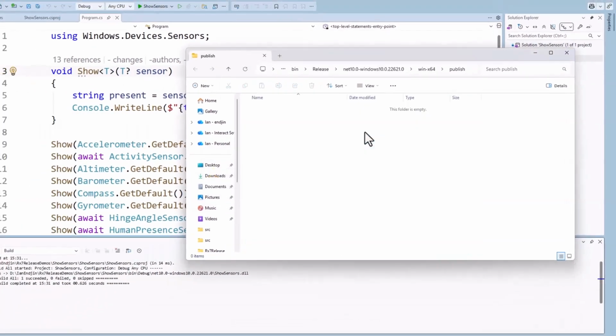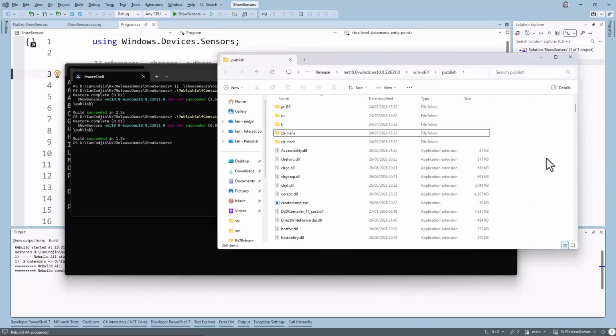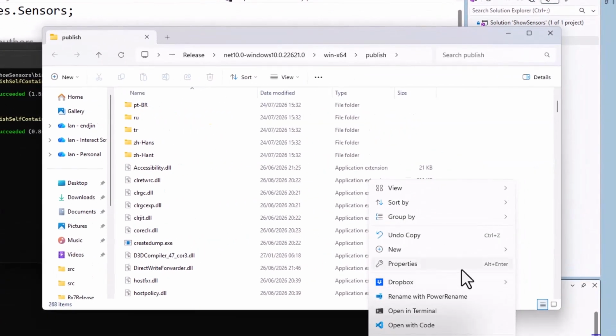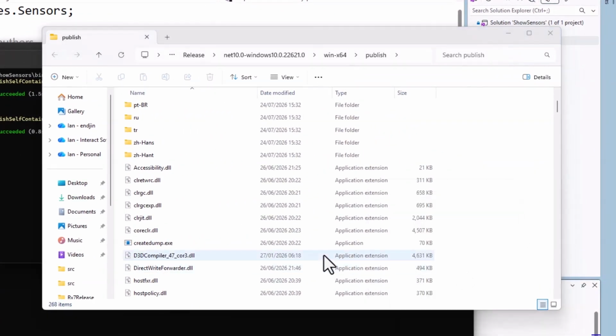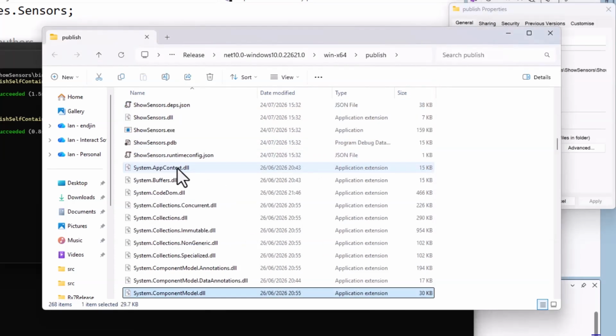Now, I created this self-contained deployment before I added the System.Reactive reference. So let me delete this, and then I'm going to run the command to build that self-contained publication again. And if I look at this now, and ask how big that is, that is quite a lot bigger. It's now 197 megabytes. So that's 94, 95 megabytes larger than it was before, and all of that because I added the System.Reactive package.